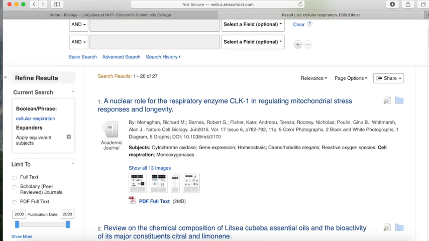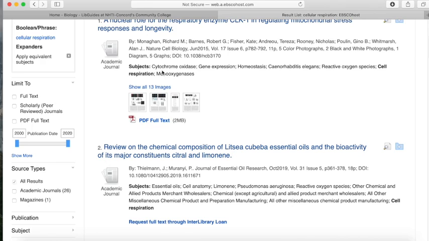Now, depending on your topic, you may want to come down and look at the publication date. You can see that these are all very, very recent. They're between 2000 and 2020. However, sometimes in databases, you may see articles that are from the 1800s or the early 1900s. And depending on your topic, that may be too old. In that case, you would want to change this date so that you only get the most recent things.